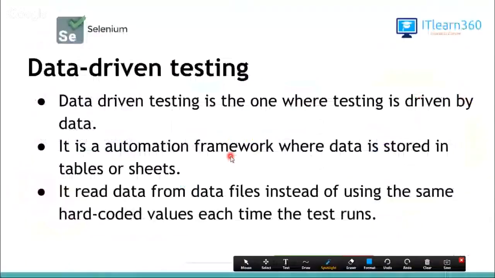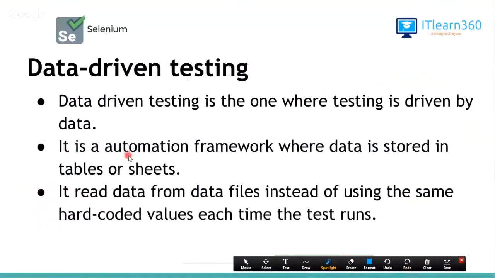So for this, we need data-driven testing, the kind of testing that is driven by data. It is an automation framework where data is stored in tables or sheets. Here you prepare a table or a sheet, just like you prepare an Excel sheet, and you execute it.